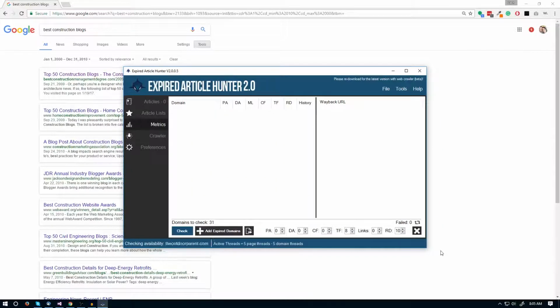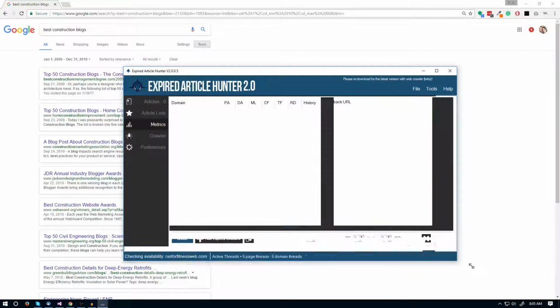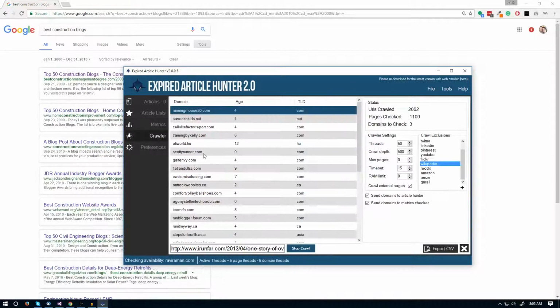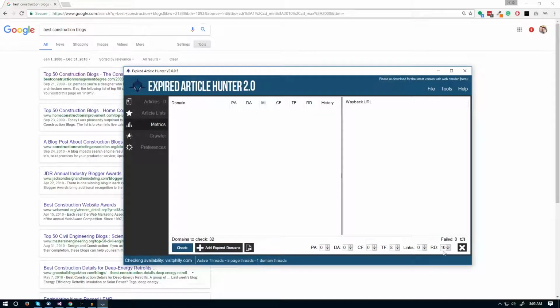Okay, so now we have a good amount of domains here in the metrics section. We're still having our crawl going here. Just for the sake of this example, I'm going to show you how you can quickly and easily check the metrics. This uses an API called DomDetailer, which is really great. So by all means, buy some credits. It's built into the software now.